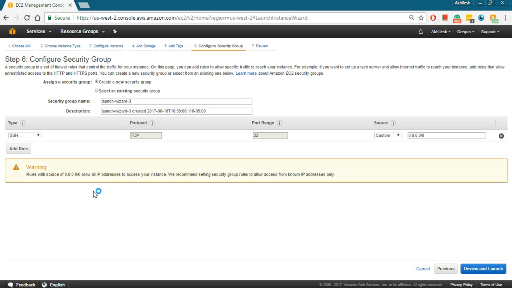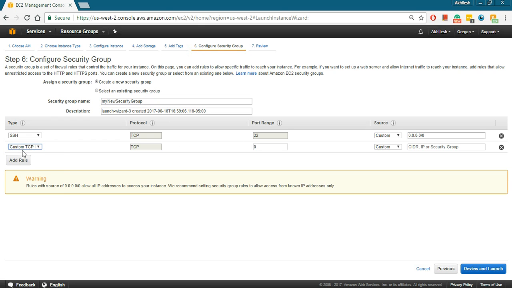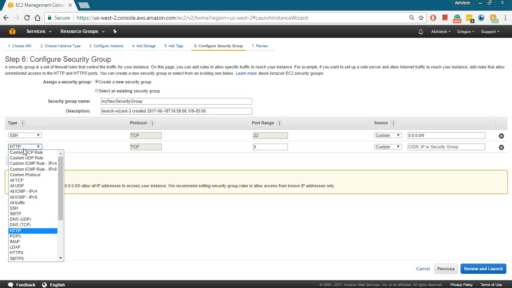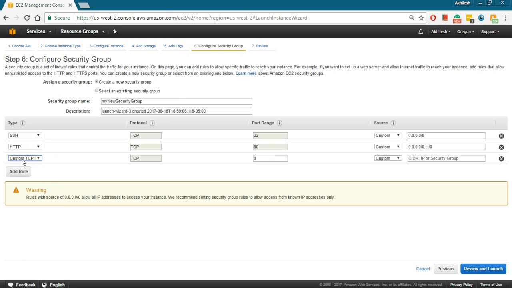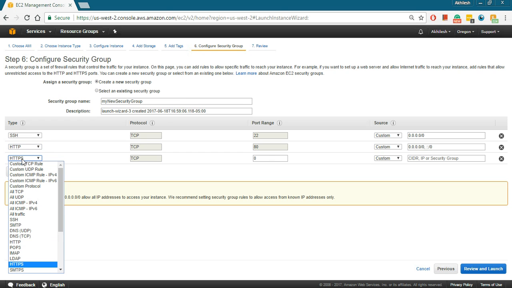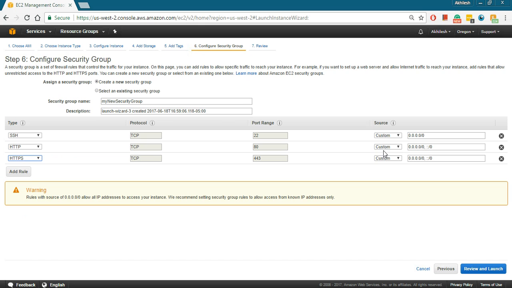So for the security group we have to configure a security group. So we'll create a new security group, my new security group. For this we will add SSH, HTTP, and HTTPS, since these are basic ones.